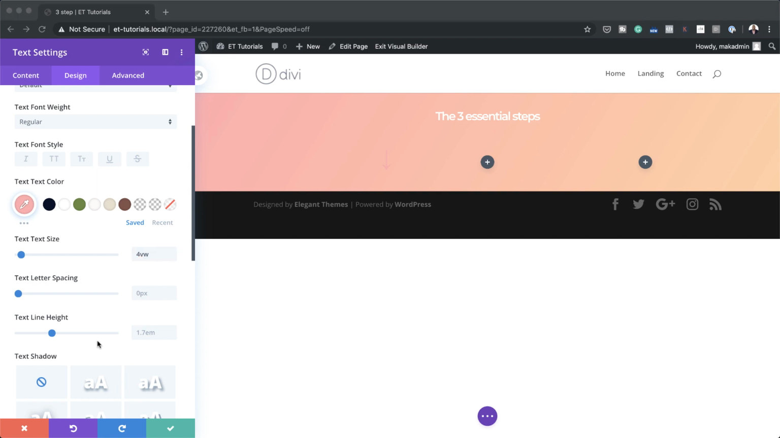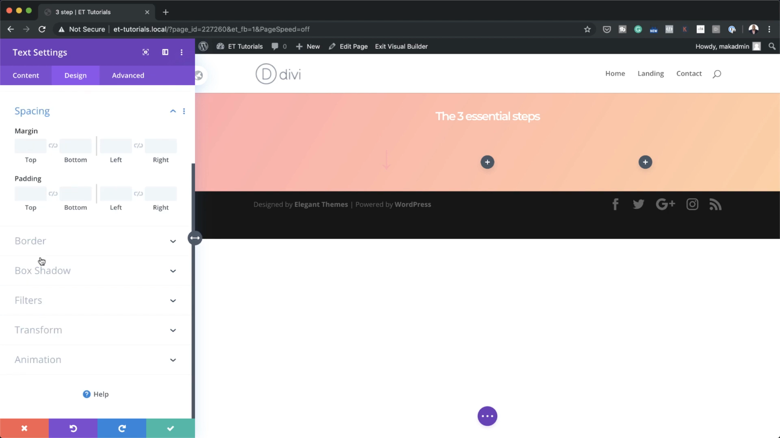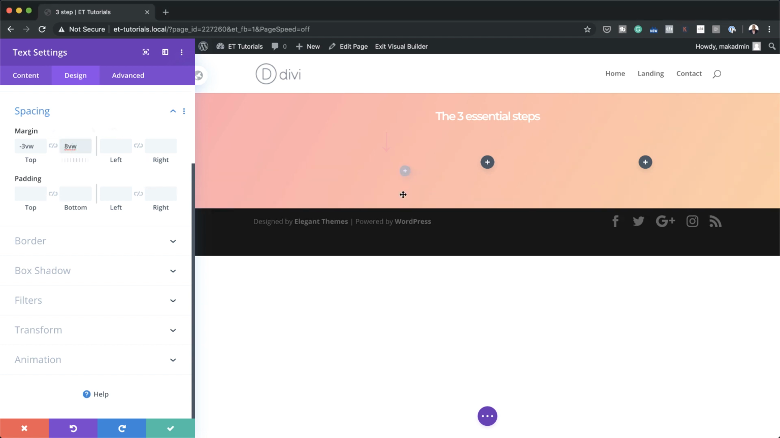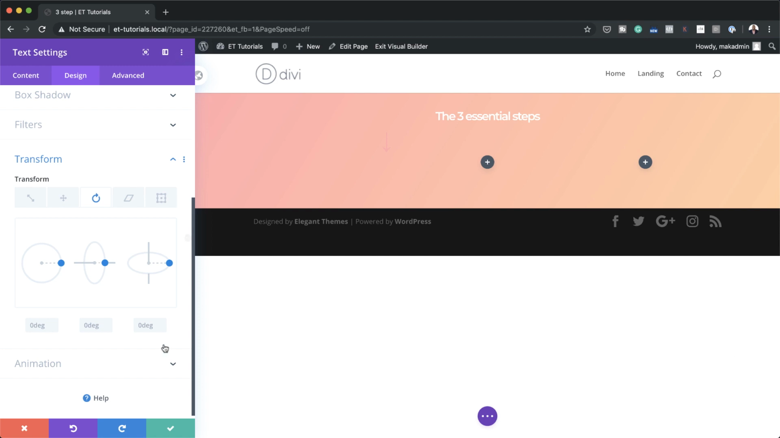Now it's time to add our margins. I'm going to scroll all the way down here to spacing and add my top margin. I'm also going to add a bottom margin of 8VW. Okay, so now we have a bit of space under this arrow. The next step now is to go to transform, and here we're going to go to transform rotate. All we're going to do here is to go to the left and set this to 45 degrees.